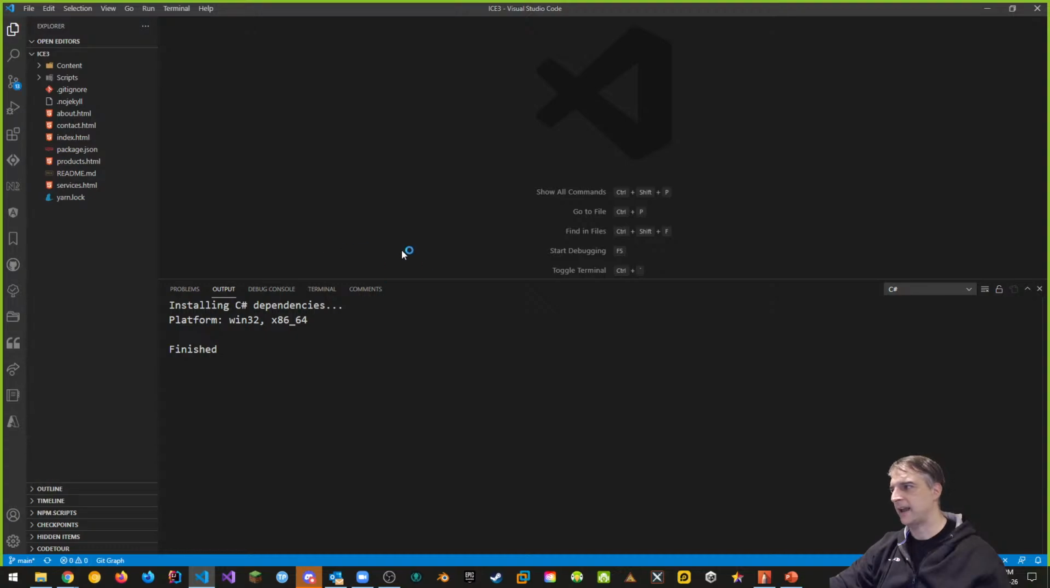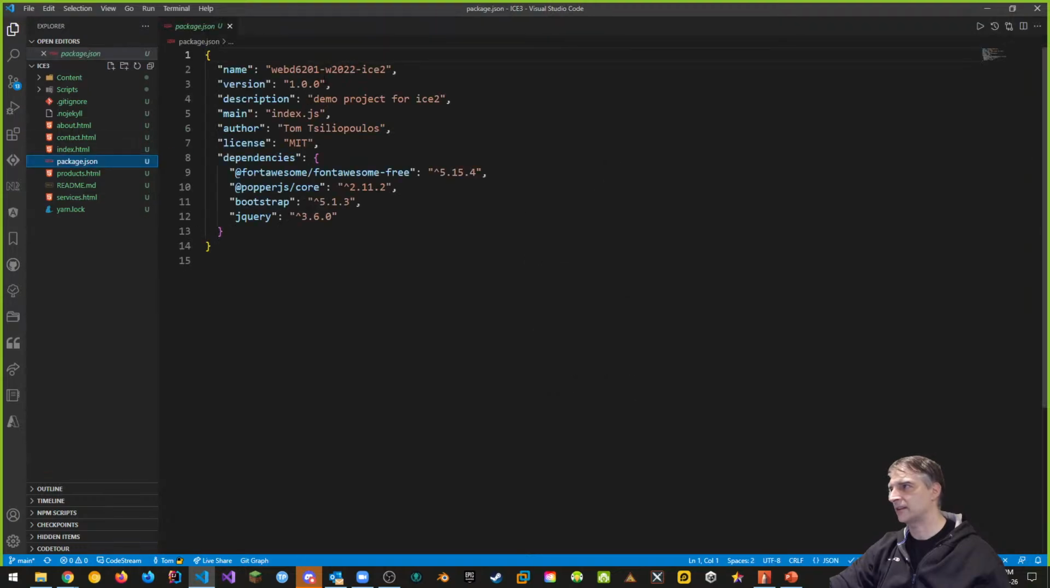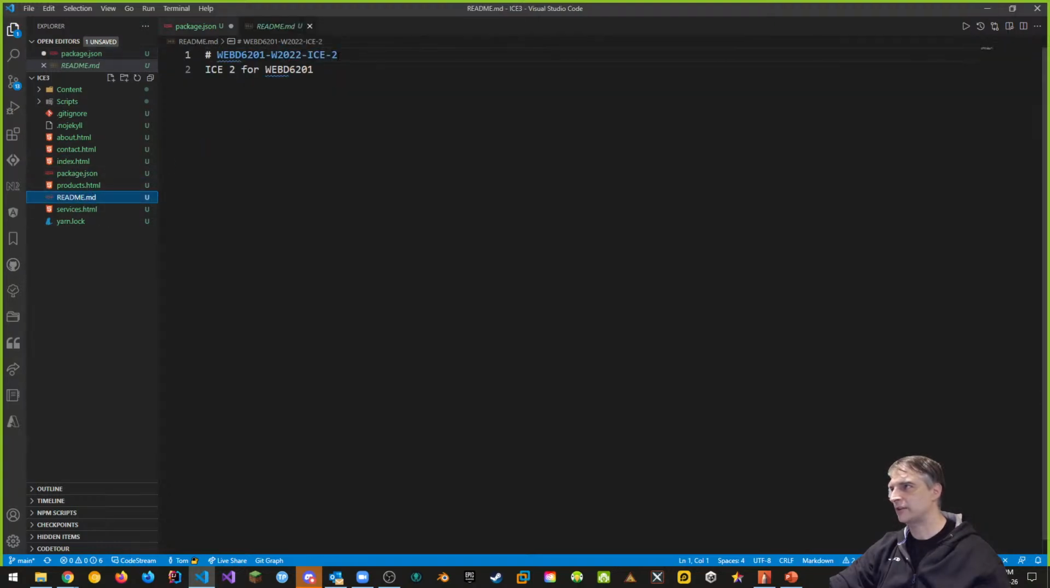Okay. Let's add some things to make it different. So we want to go into our package.json and make sure this says ICE3. If it says something else like ICE2, change it, please. So we should keep this up to date. Next, if you have a README file, and we do, change this to ICE3.